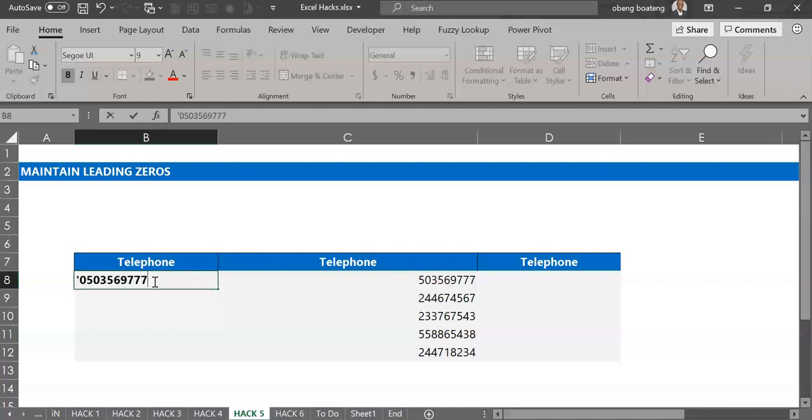Now, when you do that, Excel stores the number as a text, not as a value or a number you can add or subtract. So normally text entries are left aligned and number entries are right aligned. So this is helpful when you're entering just a few telephone numbers.